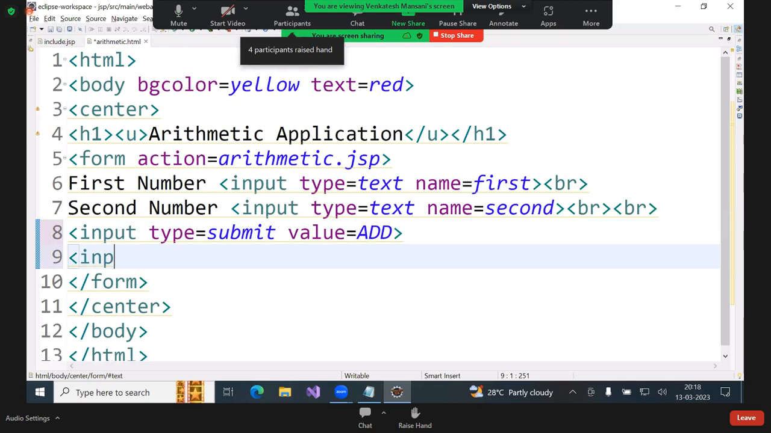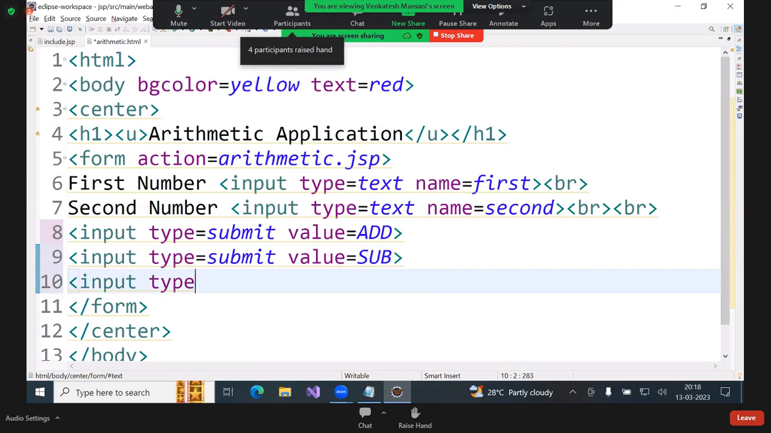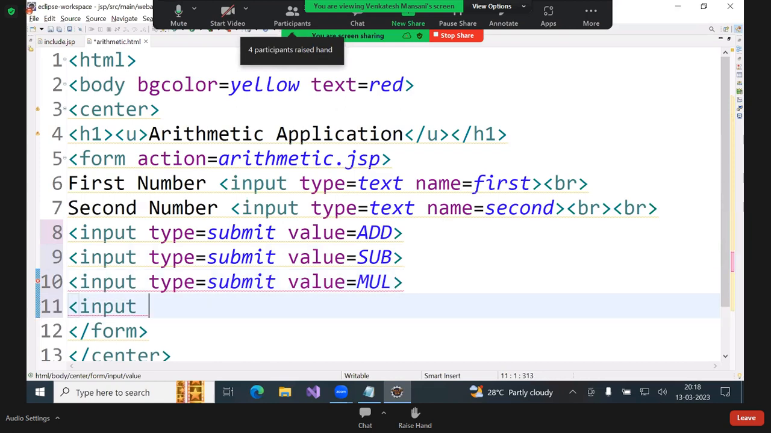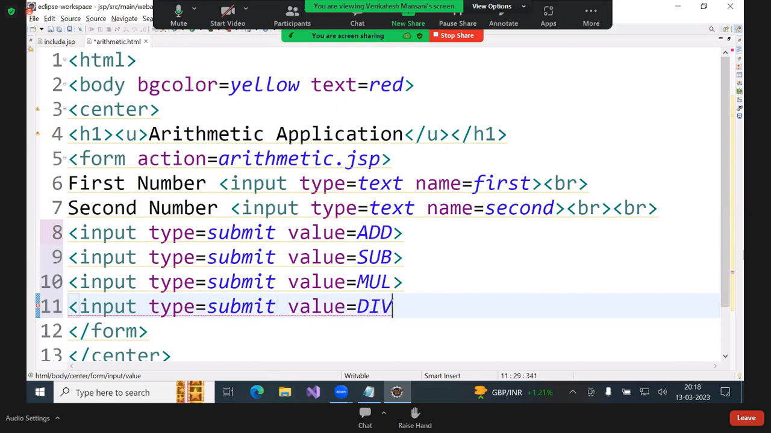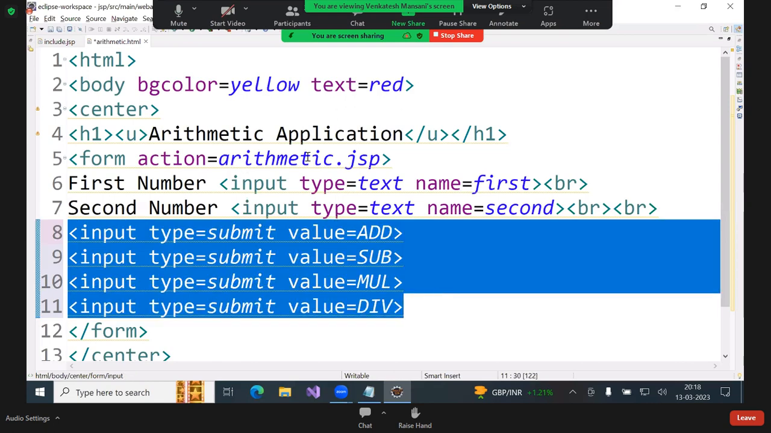Input type equal to submit, value equal to sub. Input type equal to submit, value equal to multiplication. Input type equal to submit, value equal to division. Now the buttons are submit buttons only, but this label is displayed. Say you click on any submit button, this program is executed.